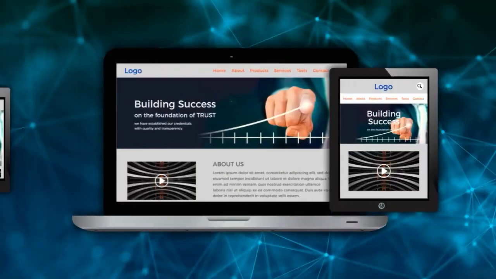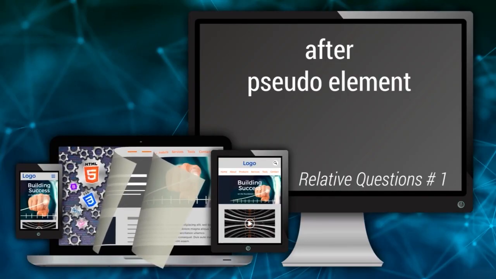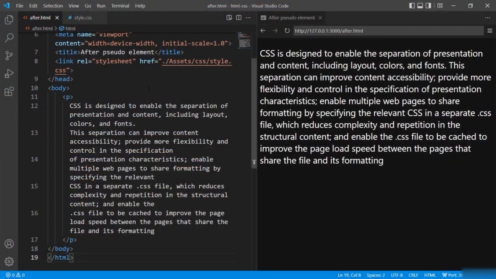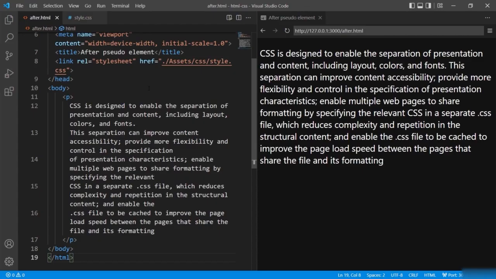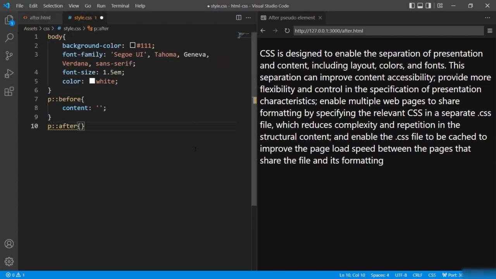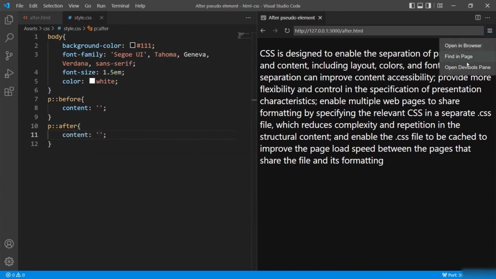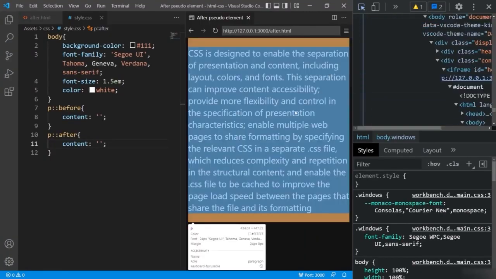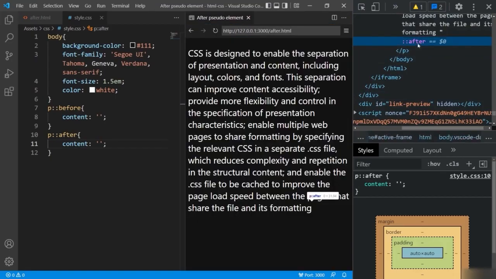Just like the before pseudo element, the after pseudo element is used to insert the content after the element. In other words, it creates a pseudo element that is the last child of the selected element. Just like we saw in the previous lecture, I will define after pseudo element here. Right now I am keeping the content blank. Let me go to the developer tool for a moment. I will click on the paragraph tag and you can see the after pseudo element is added after the element.